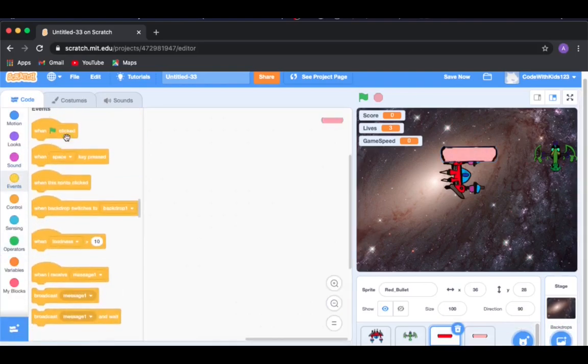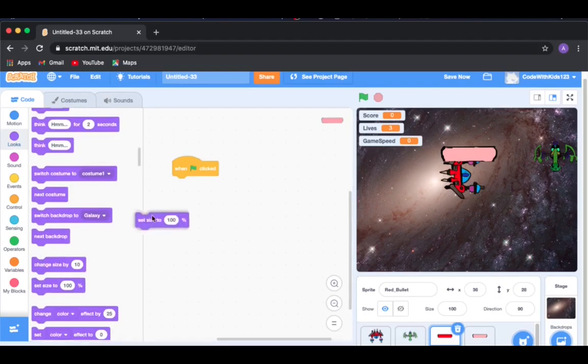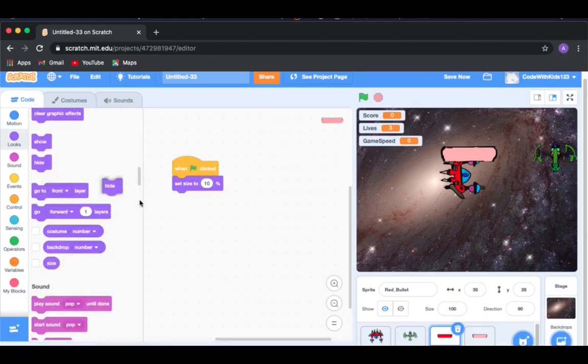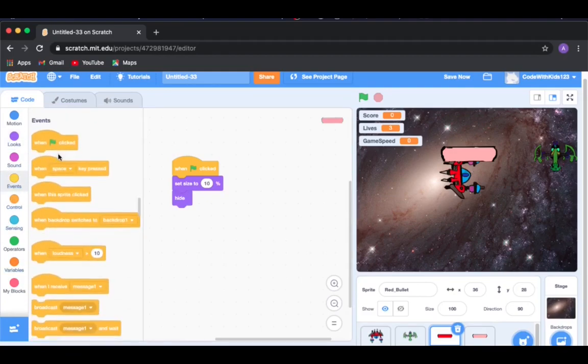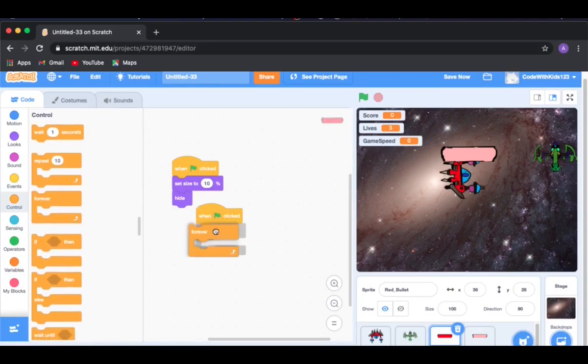Go to events, drag out one green flag clicked. Now go to looks, and we're just going to make it set size to 10, so it's going to be a whole lot smaller so we can actually shoot it. Then we're going to make it hide. Okay, so what we're going to do is drag out another green flag clicked, so it does this at the same time. So we're just going to go to control and drag out forever.